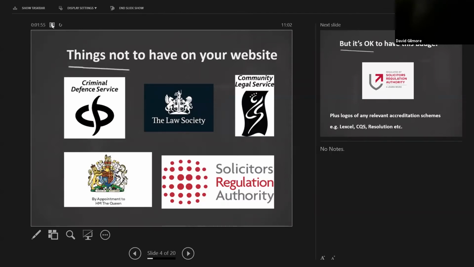A couple of other logos that are also often displayed are the Law Society's logo and the SRA logo. You're not permitted to use these on your website unless you have express permission from these organisations to do so. And we have never been aware of a circumstance where they have permitted firms to use these. You're also unable to use the Queen's coat of arms unless you actually provide legal services to the Queen.